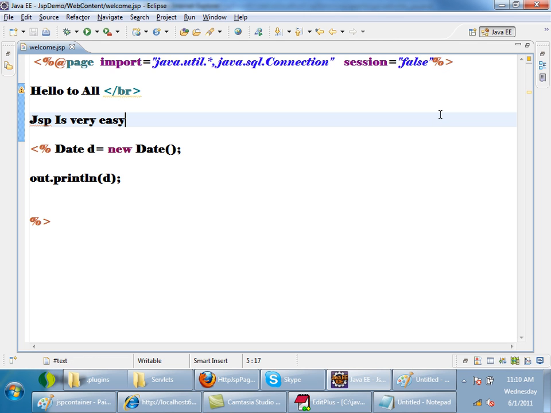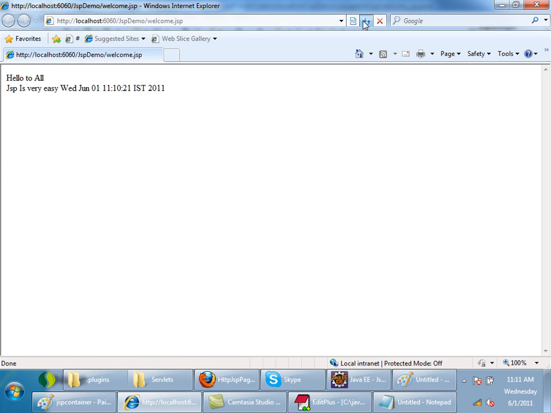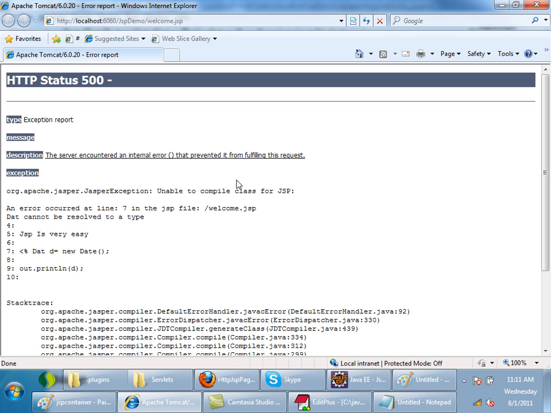Now, what I will do is I will just write a spelling mistake. Tell me, if I give a request, I will refresh it. Is this JSP translated into a .java file? Okay, I got an error. That's fine. But now my question is, is this welcome.jsp translated into a .java file? Yes? Sure? But I didn't get output.